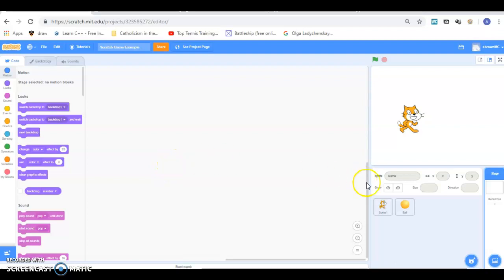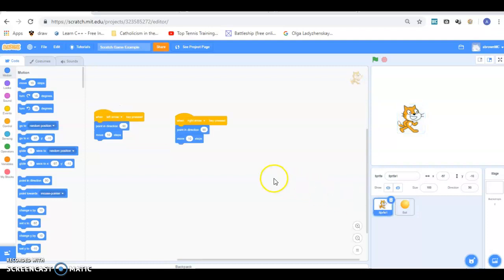Hello everyone, this is Mr. Brown, and I am just working on showing you how to get graded more efficiently in your first mini project.